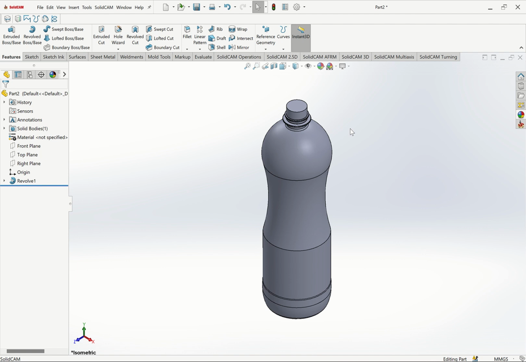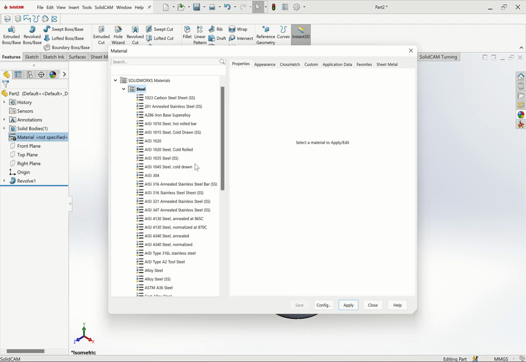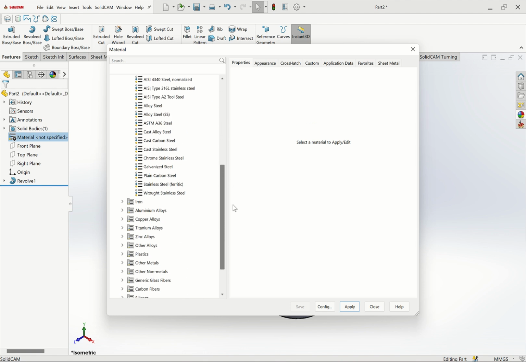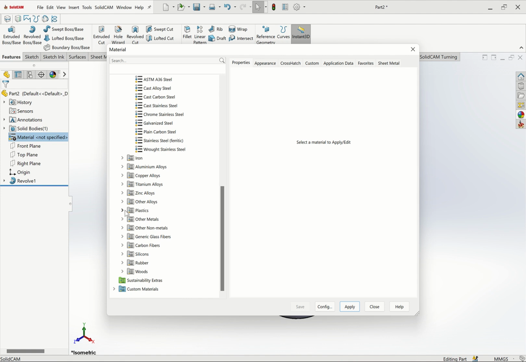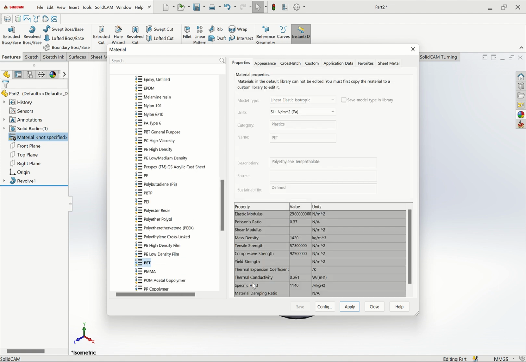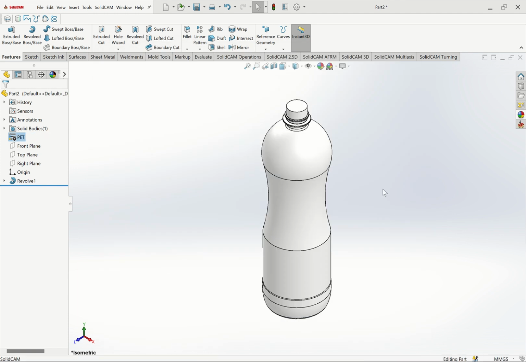It is now solid, but you want to check how much volume it will have. Maybe let me change the material of my bottle. It is solid. I will show you how we can measure. Let me use plastic, PET bottle. I'm using PET. Click apply, close. So this is the water bottle I have.